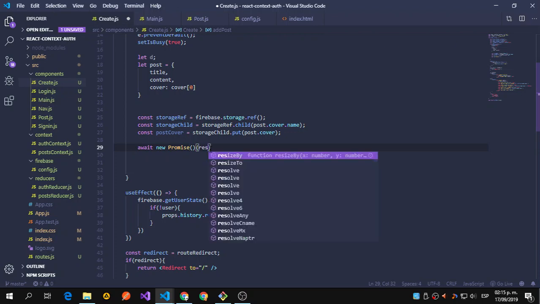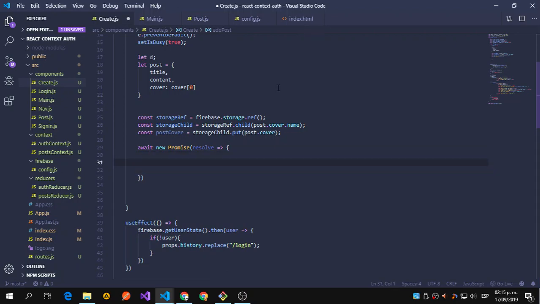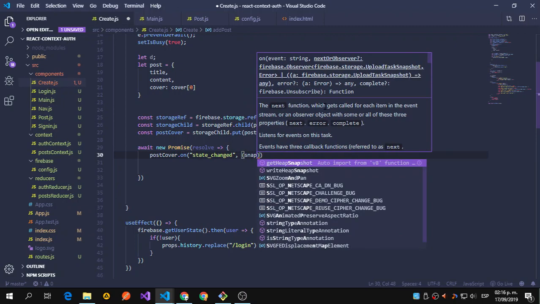So we need to do the, I already had this, so let me move my mouse, resolve, and we're going to say postCover.on. We have this on method because this is the upload task. This is going to receive the upload task, so you can see, well, it says it's a reference, but here we can access an event that is on state changed. Let me move my mouse so you can see on state changed. And from this we're going to receive a snapshot.